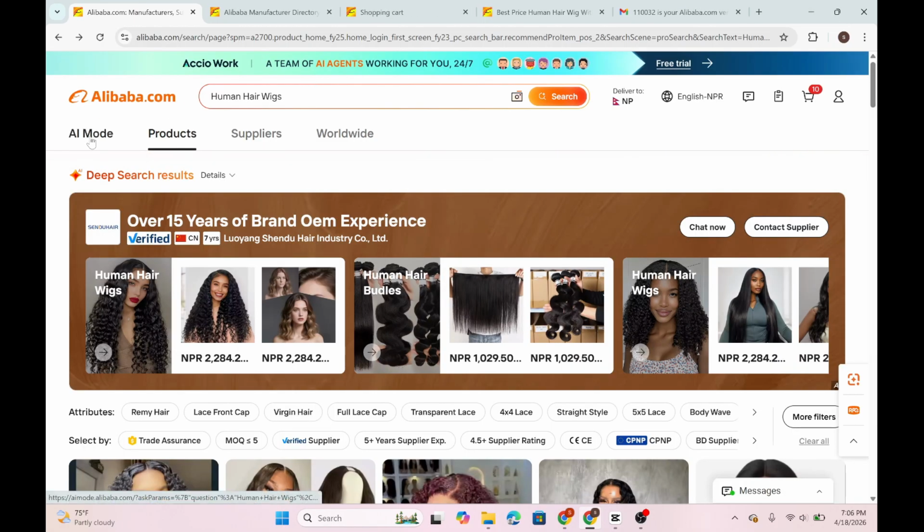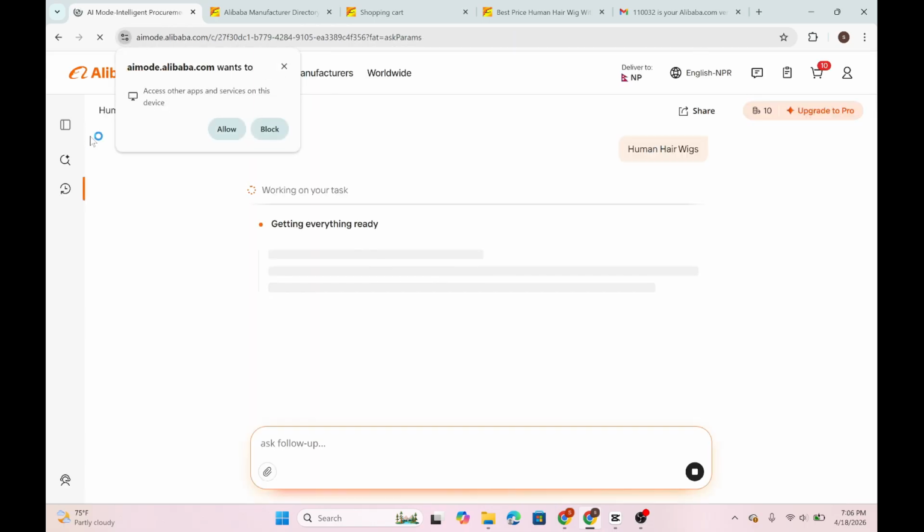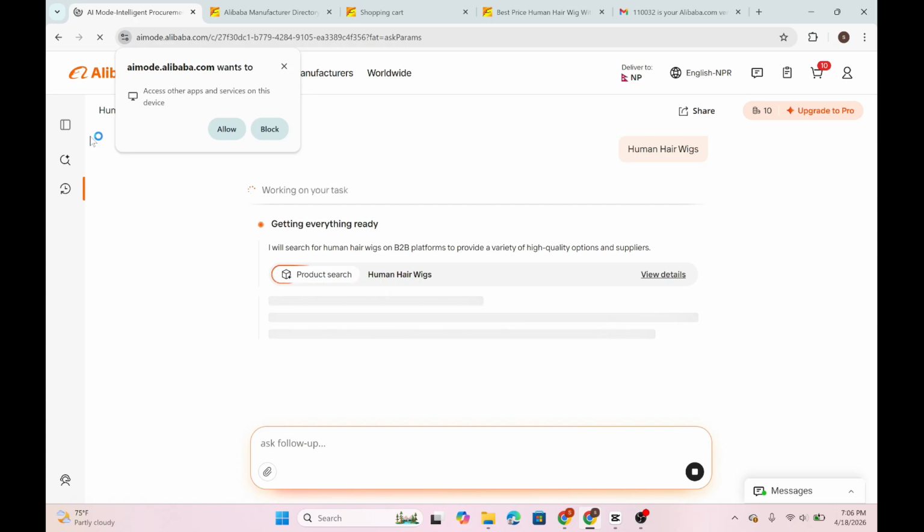Over here, beside it in the top left, we can find there's an option for the AI mode. Alibaba has an AI powered feature. Once you click onto this AI mode here, this interface opens. It's sometimes shown as a sparkle or assistant icon. This tool helps you search smarter.